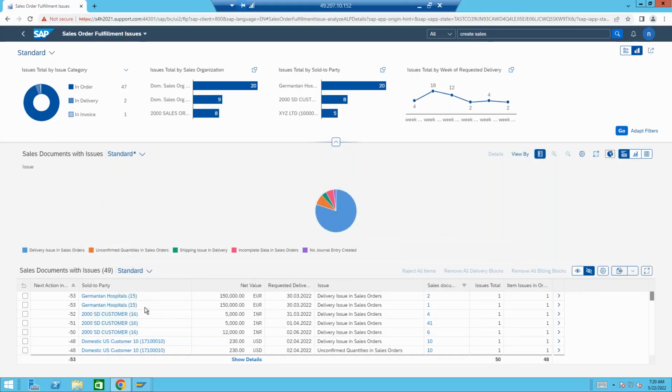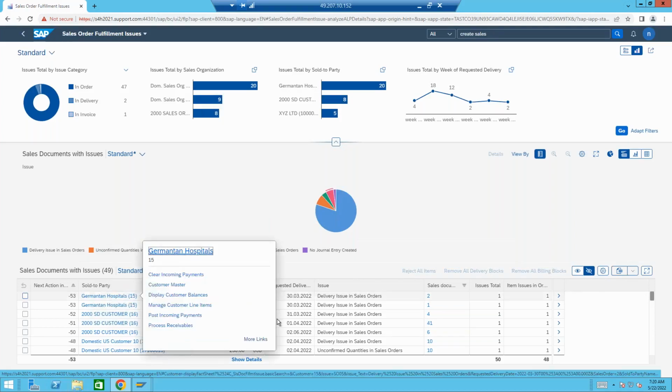And these are the customers who are having the issues, right? So if I click on this customer, you see a small pop-up opens here. And what does this small pop-up say? Clear incoming payments. Customer, like these are all nothing but apps.